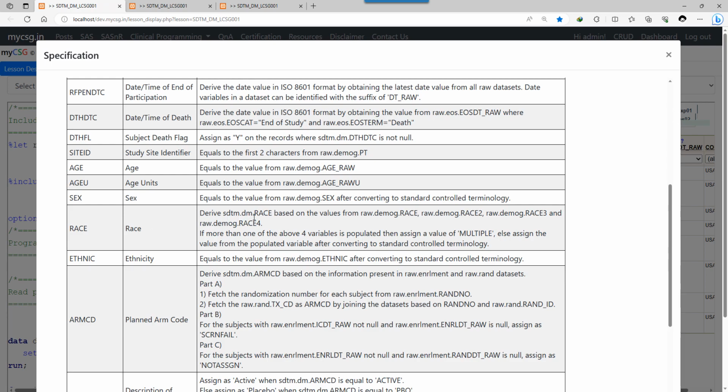And then for race, it says derive SDTM race based on the values present in demog race 2, race 3, and race 4. In this specific example, a subject can select multiple race values if they feel they belong to multiple races. If a subject chooses multiple race values, each of them will be marked separately in these variables. In that case, in the race variable we'll have to present it as multiple, and then make use of these variables to create some supplementary variables to populate the individual race values.